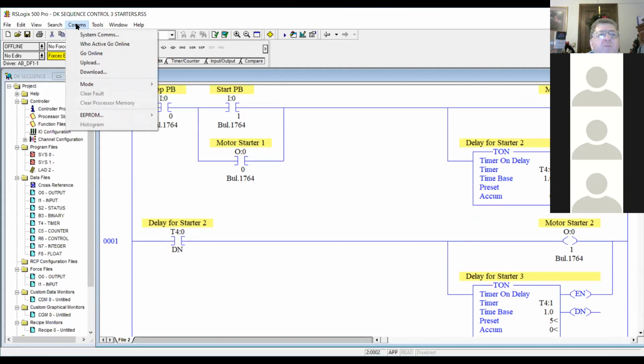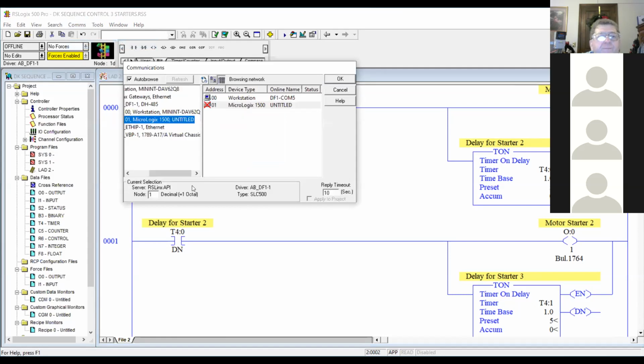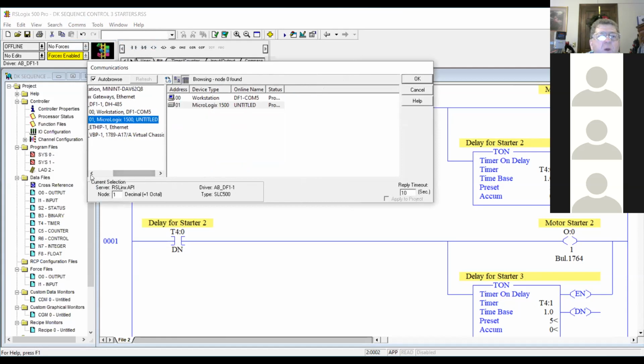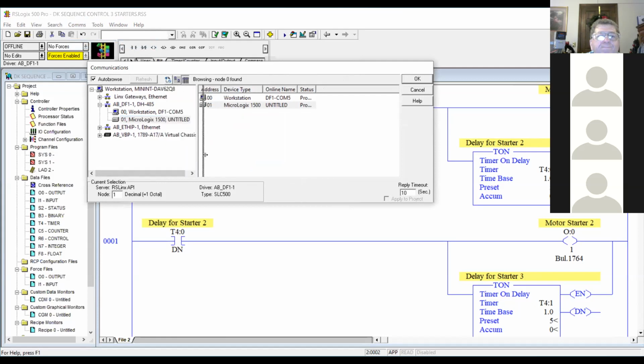Go to Who Active. That says Who Active, go online. You want to stretch that out some? Click on that Ethernet. Right. Now, we're not going through Ethernet this time. We're going through the serial, through the ABDF1. Okay, I got you.